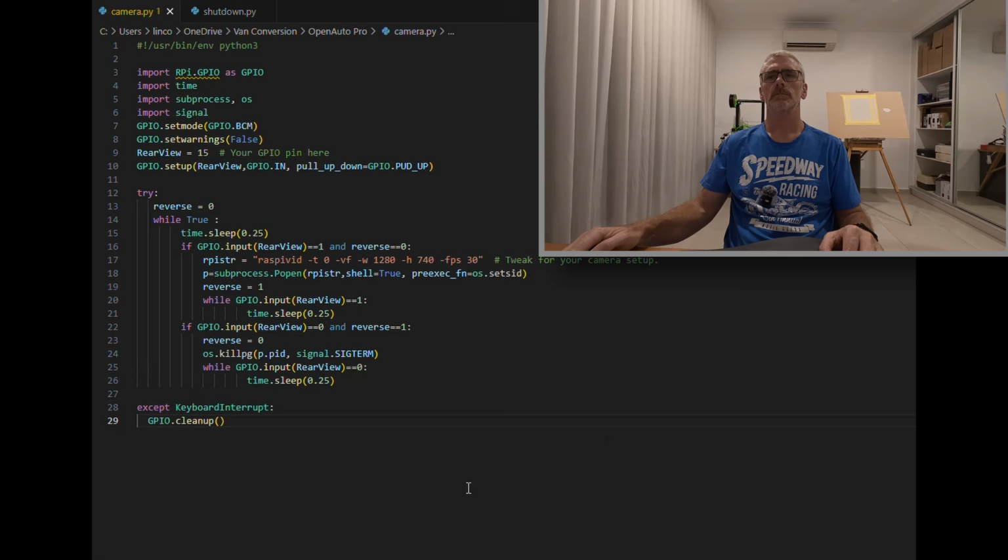So now I need the scripts. I need two scripts. I need a shutdown script that monitors GPIO for the ignition to be turned off and shuts the Pi down, and I need the camera script that monitors for the vehicle to be put into reverse and starts the camera. So I've got both of those scripts in VS Code. So let's go grab the text from one of them.